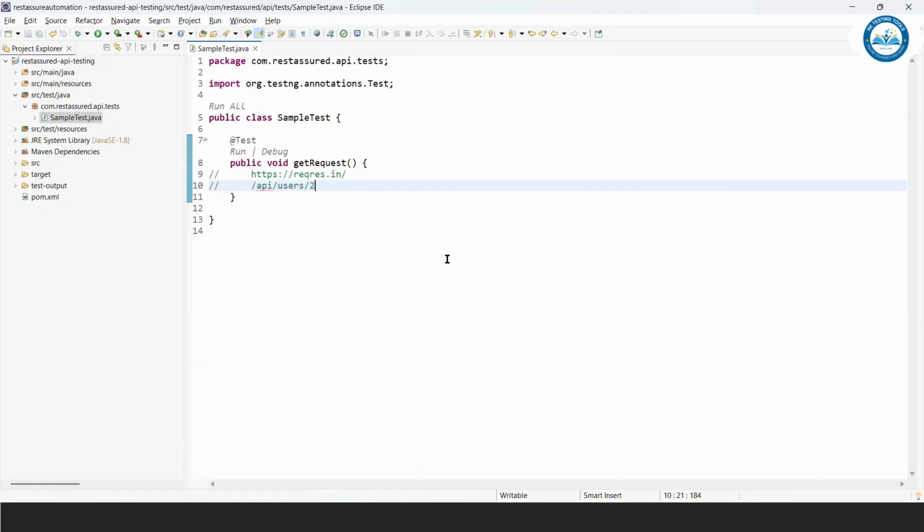Usually there is /api/ here, or you can use it like this, no problem. You can remove this. All right. So this is the main endpoint URL, and this is the resource URI. Now let's start the program.